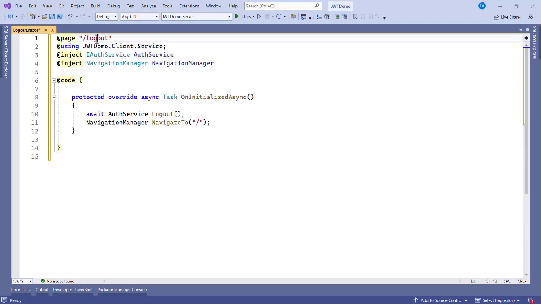So the name is logout. When it is called, we want to call this auth service as logout. Then after calling, you want to navigate to home. It means you've logged out. In a normal case, you can decide to go to login. When you are logged out, you can go back to login again.